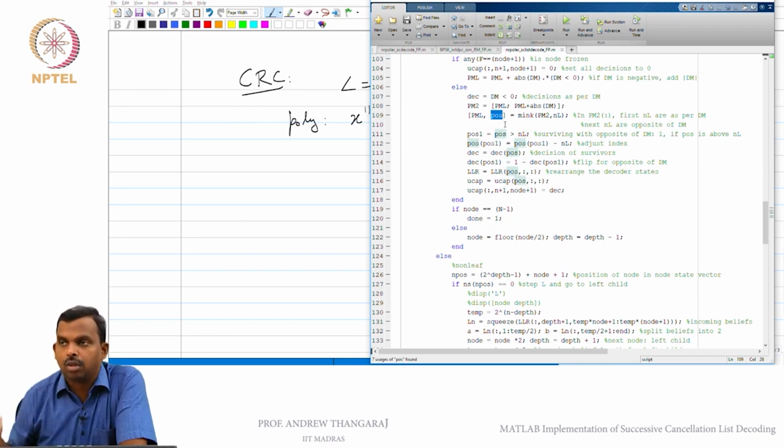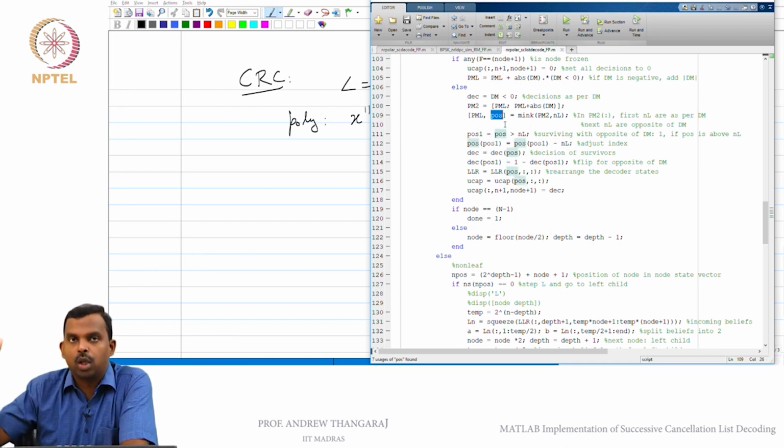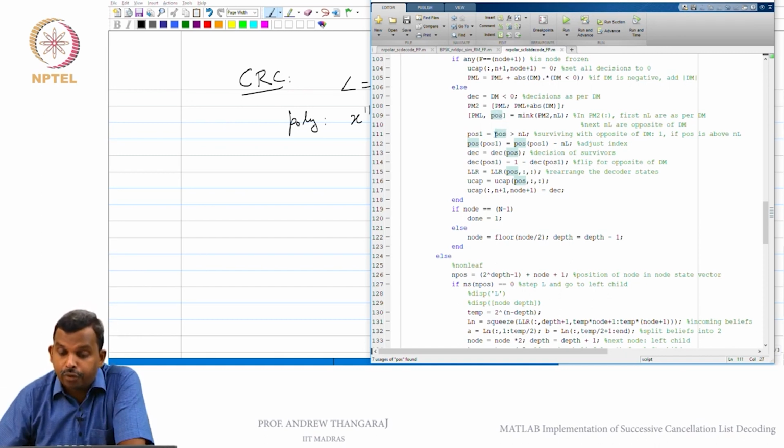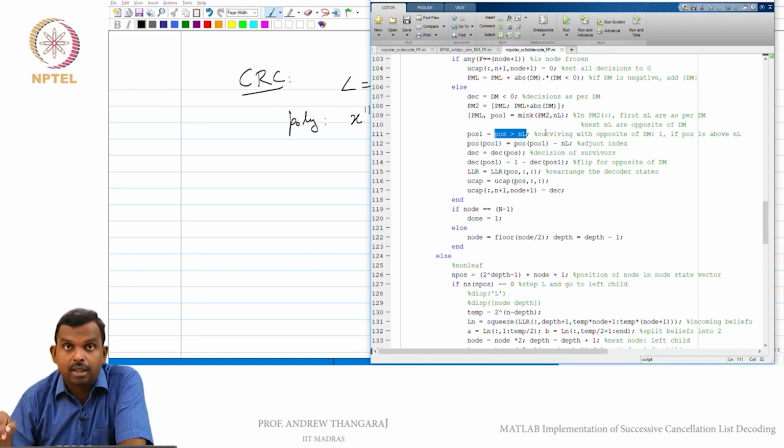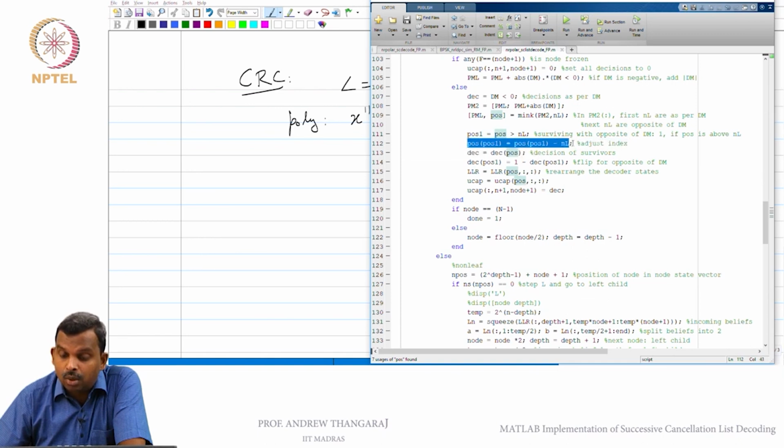Okay, which are the least 4? You had 8 values. Some of them could be in 1 to 4, some of them could be in 5 to 8 also. So which came into the least 4? That is captured in pos. So I need to know which of the decisions are that survive. Okay, the decisions that survive are in pos. Okay, which survive and they are opposite of dm, that I need to know. Okay, and then I need to subtract this NL to get the actual indices. Okay, and then permute the decisions as per that, and then invert the decisions when the decision is opposite of dm. So these are just routine operations.